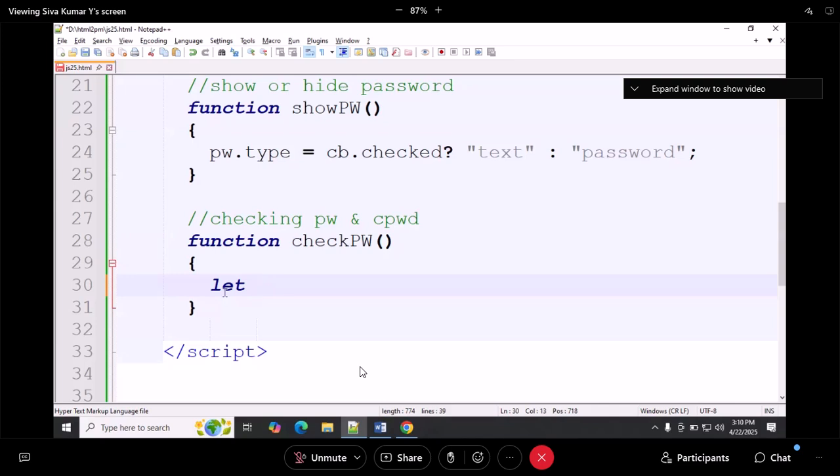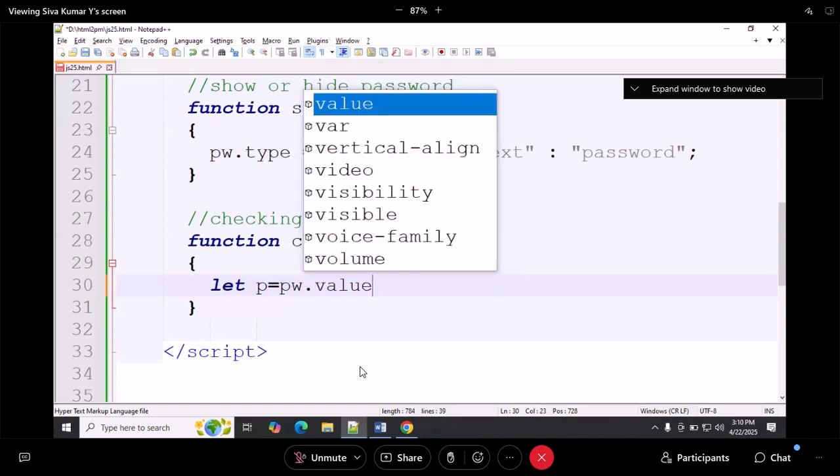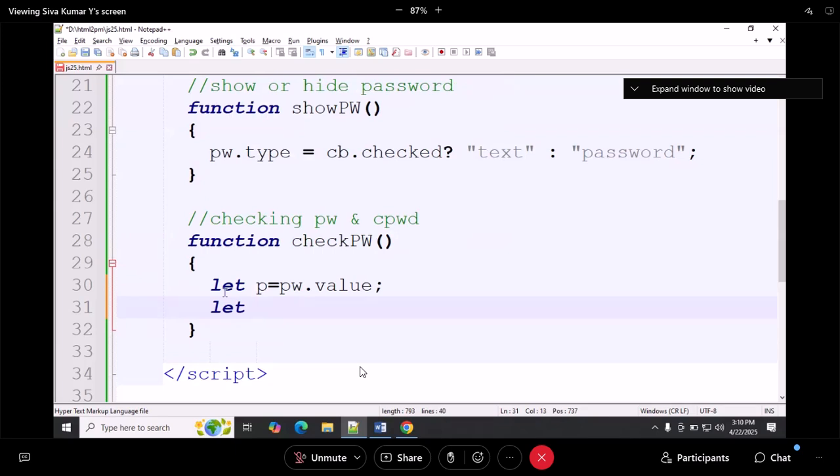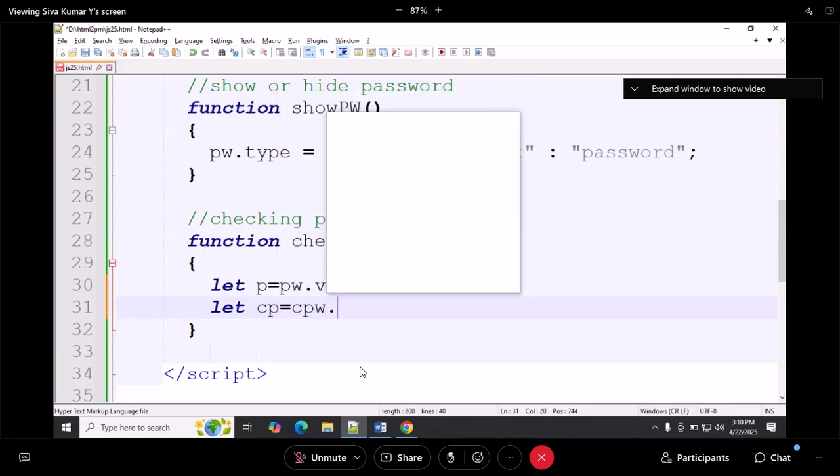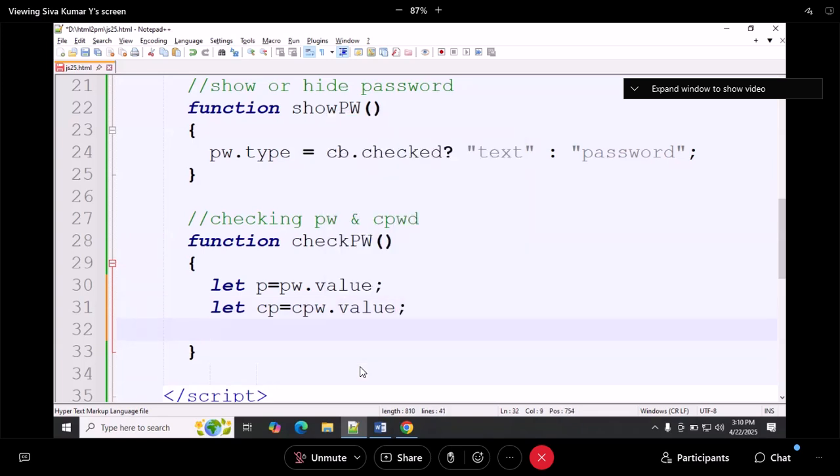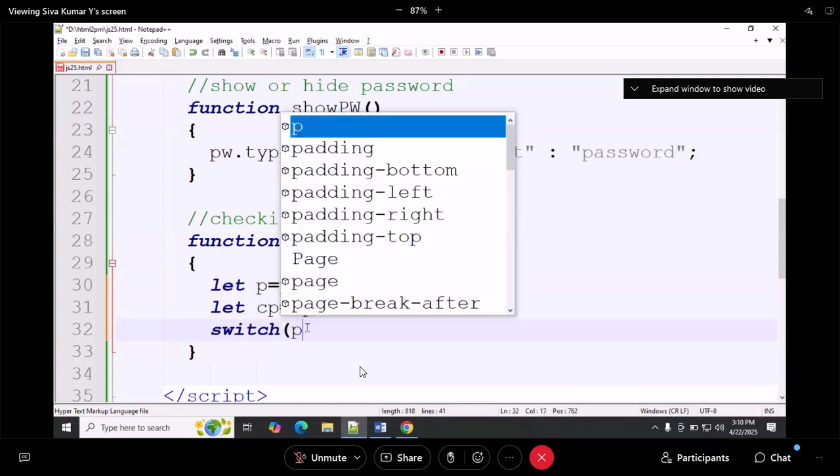Right here. let p equals password, means PW.value. Let cp equals confirm password, CPW.value. So what are these two, sir? Data collection and storing into local variables. Get the data from the first box and get the data from the second box. Store into local variables first. Then go for the switch on p.